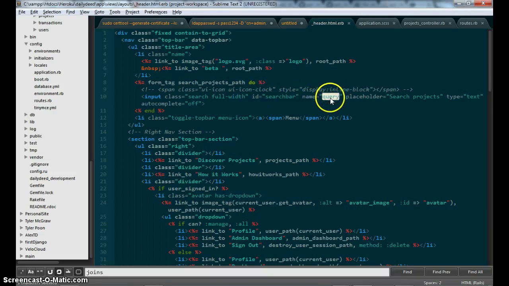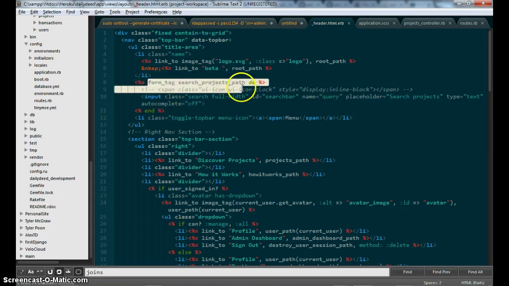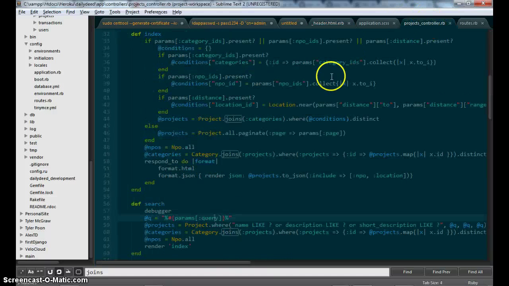So when I type in a query and I hit enter, the reason why enter works on this input is because it's in a form. So that's going to send you to the search projects path. We come here and we see it parses this query as percentage sign, whatever you typed in, percentage sign. So as of right now, this may not work with 2 or 3 or 4 words, so we need to kind of change that. But with 1 word, it works really well.